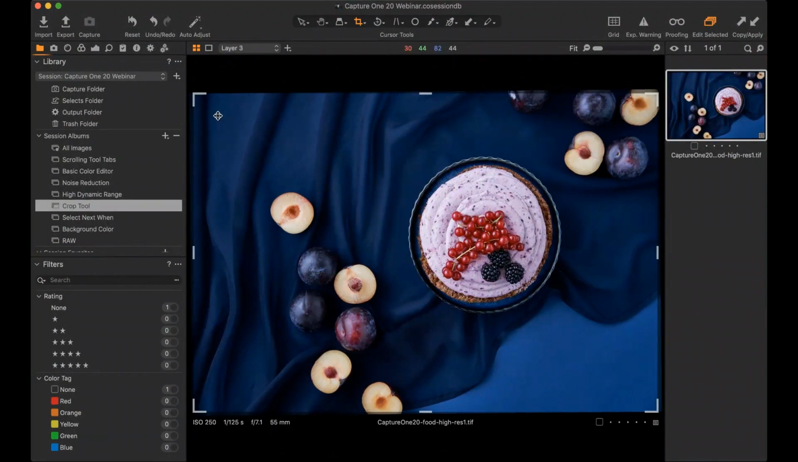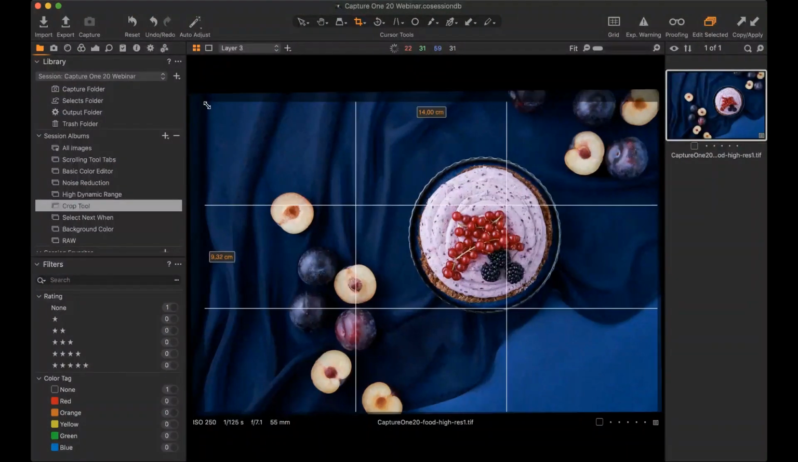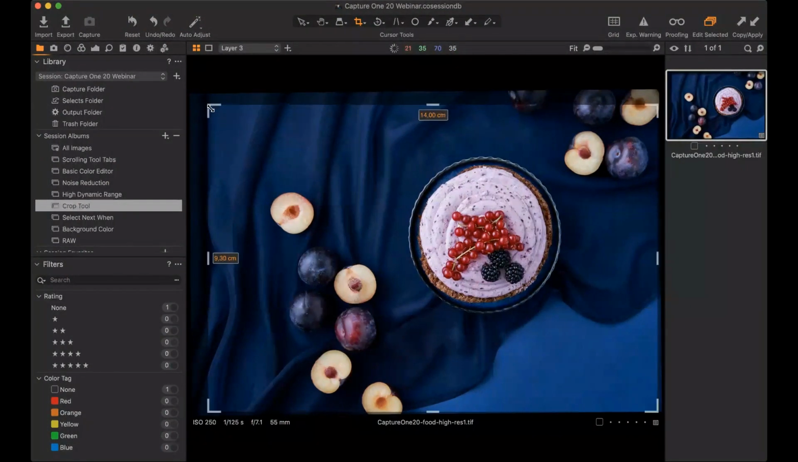It's not working? Will work. Yeah, it's not Capture One making problems. It's my computer, actually. It worked earlier.